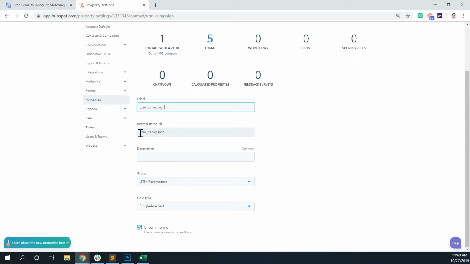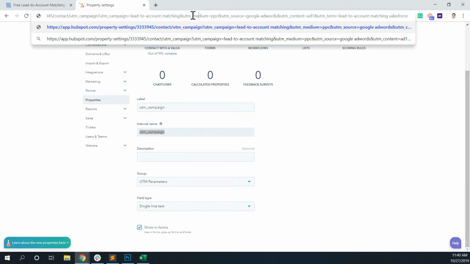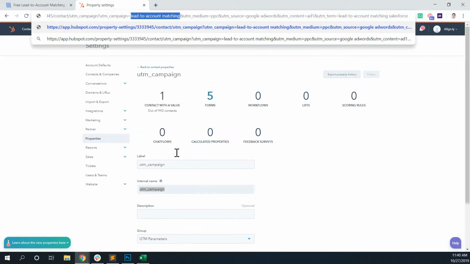The key here is the internal name needs to match exactly what was in that URL. So let me show you that URL again. You'll notice that UTM campaign equals lead to account matching. That's exactly what this internal name is. And that's how HubSpot knows to pick up and read the URL and take this value here and put it into the hidden form field. So that's how the values pass from the URL into the HubSpot form.